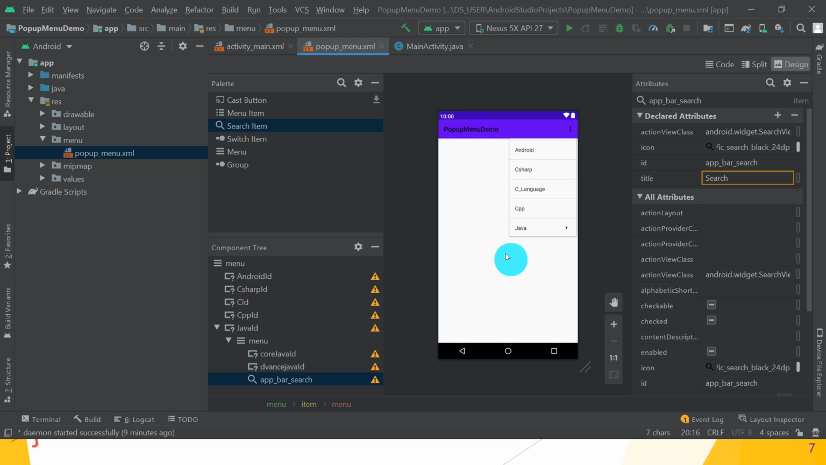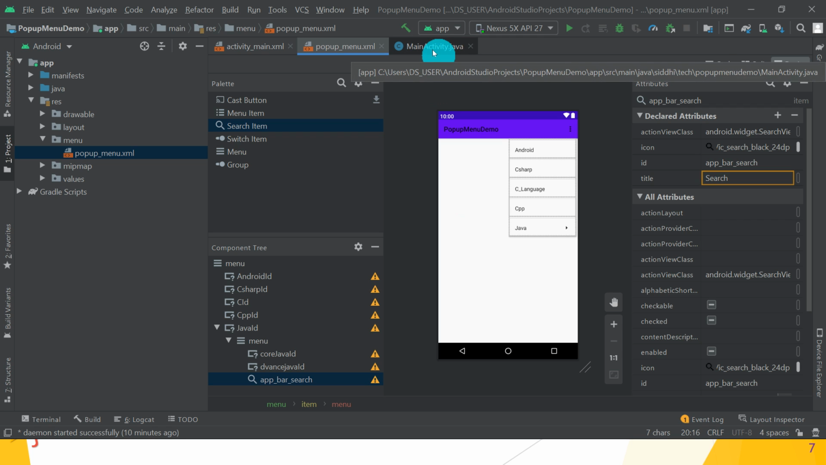We have to create a menu folder. Inside the menu folder we have to create one XML file, that is popup_menu.xml. Great. Inside this popup_menu.xml file we have to create our code for these different pop-up menus using the item and menu tag. Guys, hope you understand. Now it's time to move to the MainActivity.java.